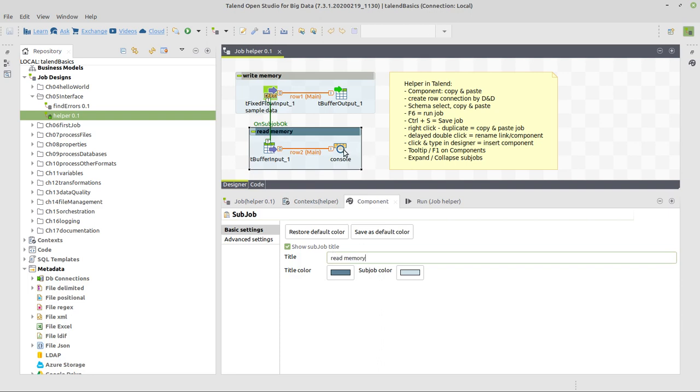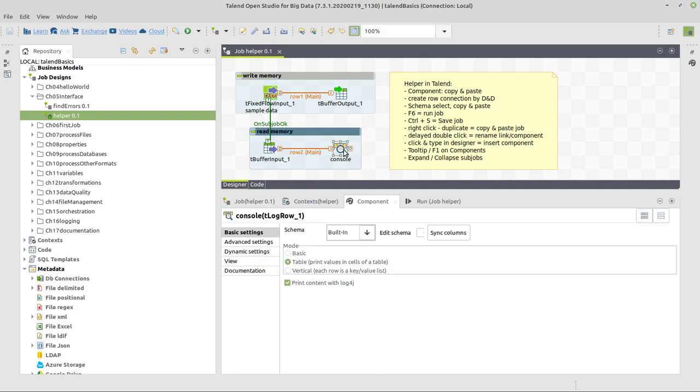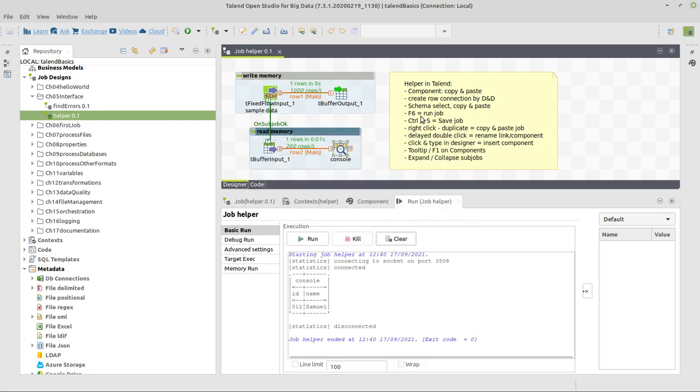All right, then we output the data to the console and we can execute the job by running it using F6 on our keyboard instead of going to the run tab and pressing run itself. Okay, so you now get the result without me clicking on that, but using F6.